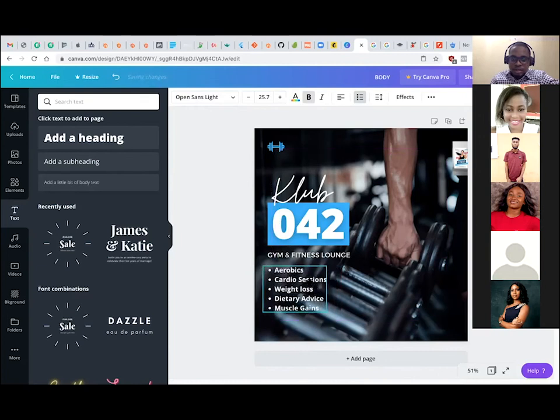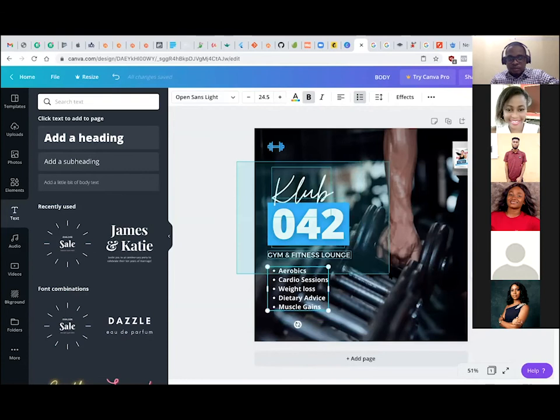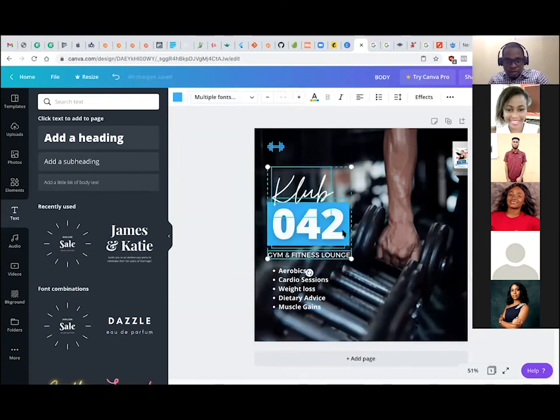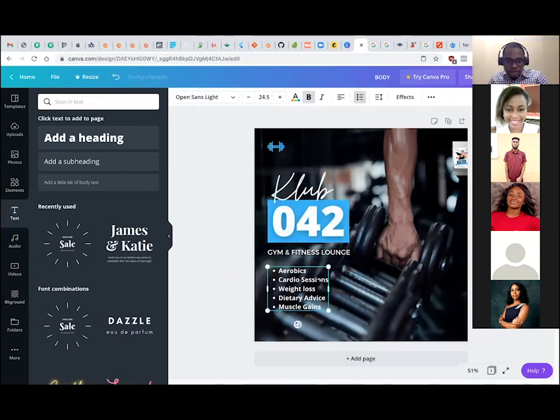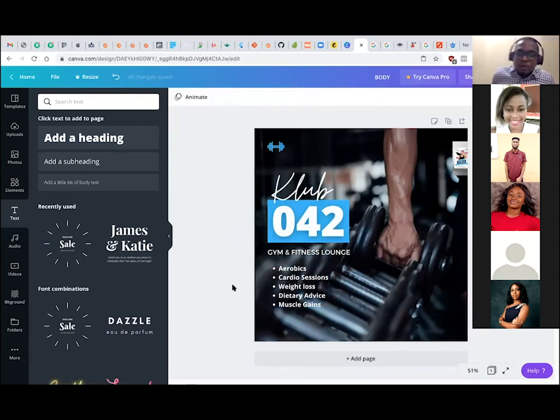Listen, I can make it bold and align it. Okay. So my Club 042 can go up slightly. This can go here. Okay. What last thing do you think I would want to add to this design?